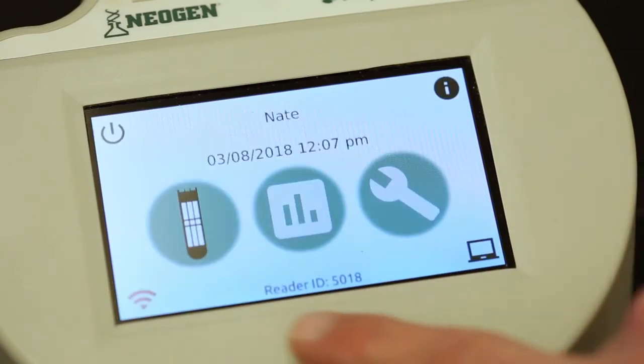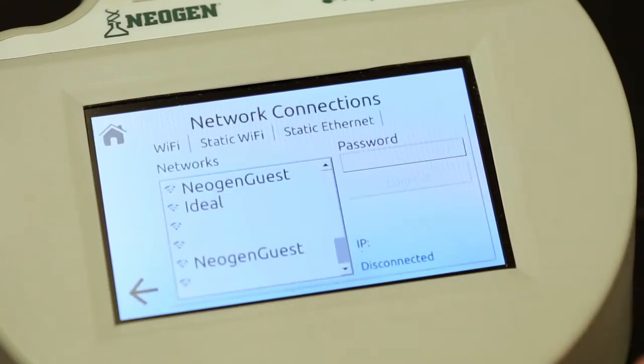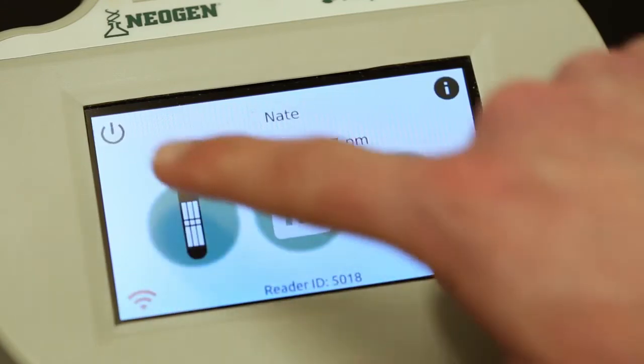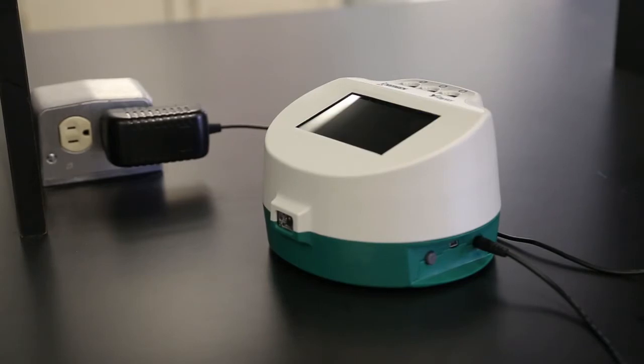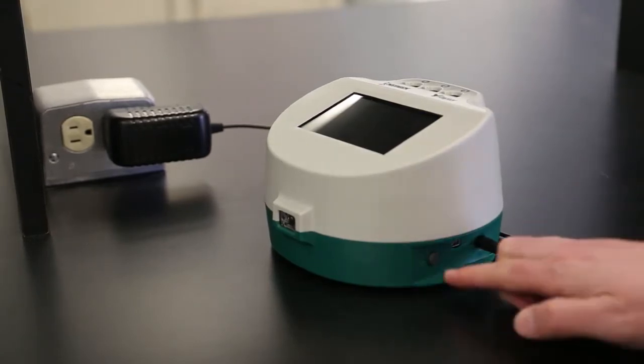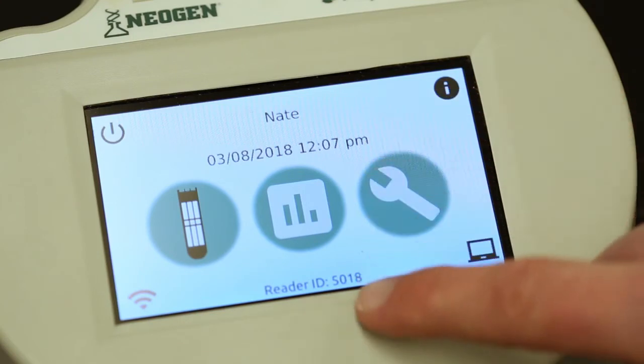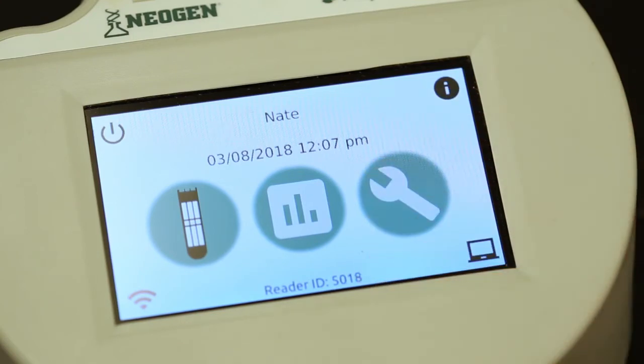Wi-Fi icon to configure Wi-Fi and other connections, and the power icon to put the reader in power down mode. To turn the reader off completely, you must use the power button. The current date and time and reader ID are also displayed on the home screen.